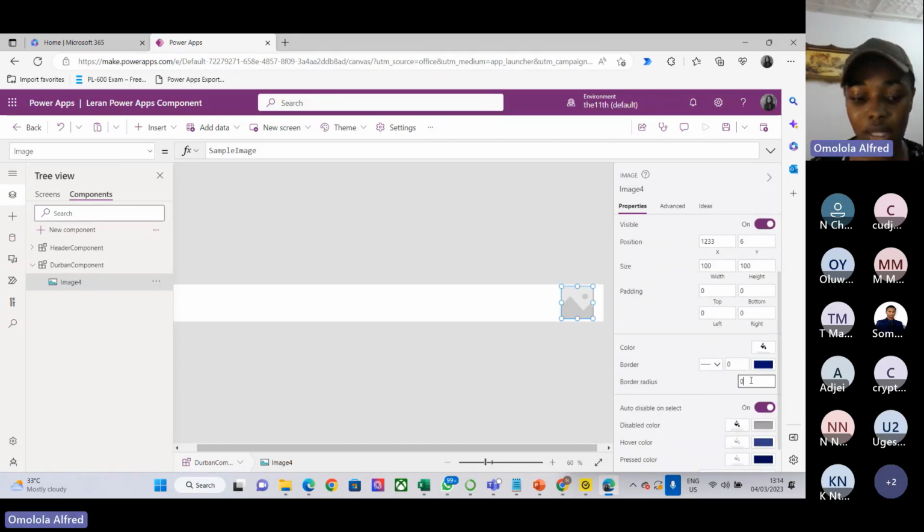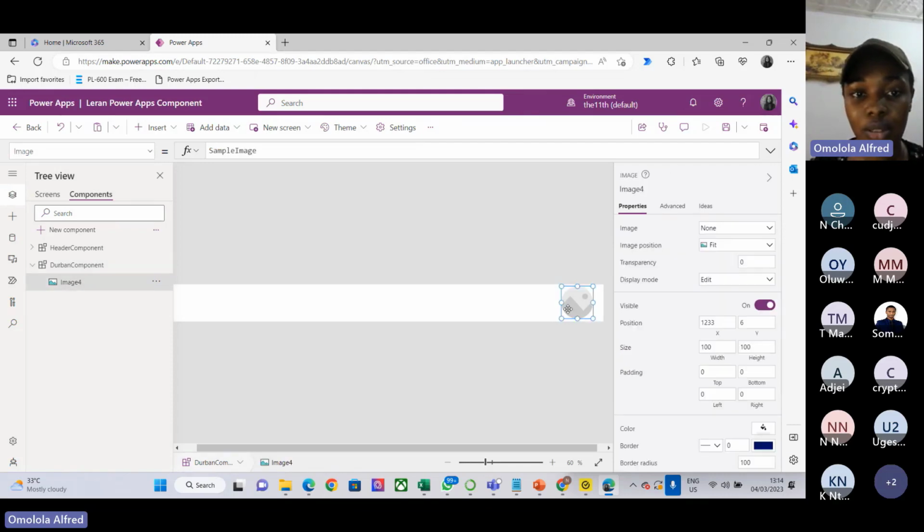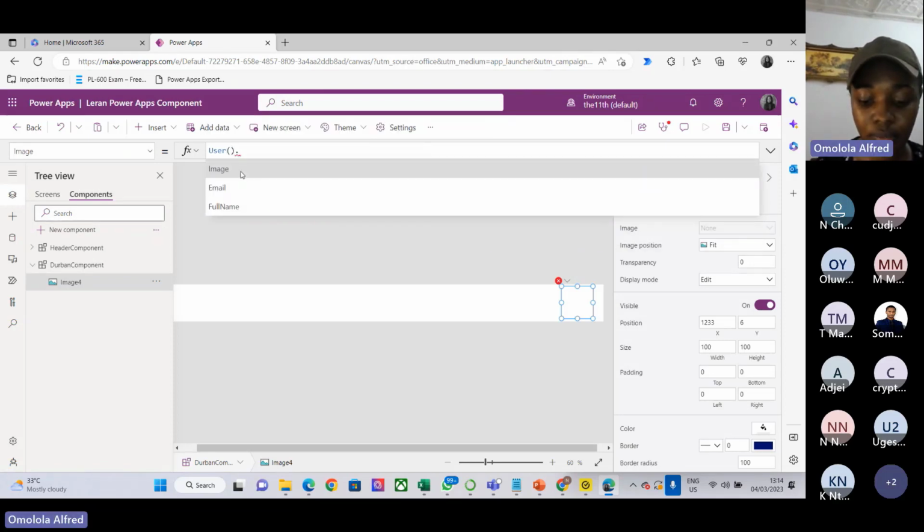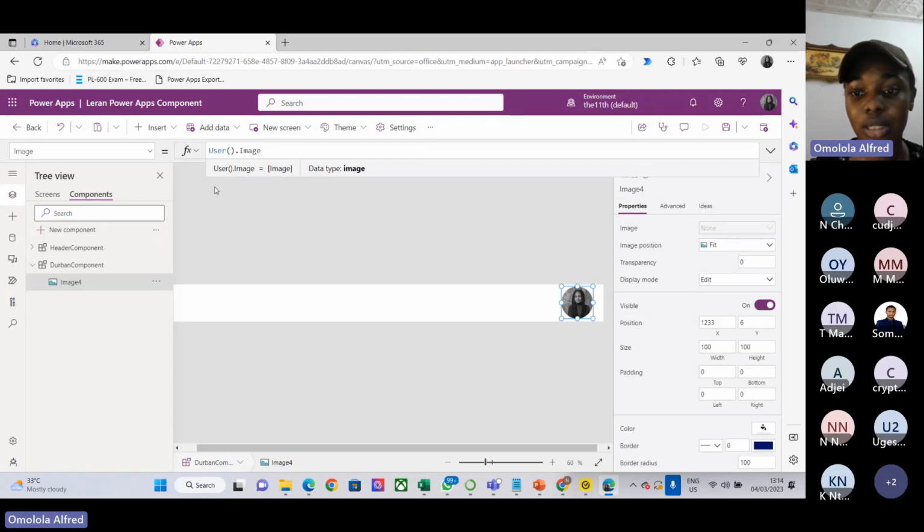So border radius, I am going to say 100. And this is going to be a round, perfect shape. Now, I want this image to show me the picture of anybody that is logged in. So I just say user dot image. So this is my image.